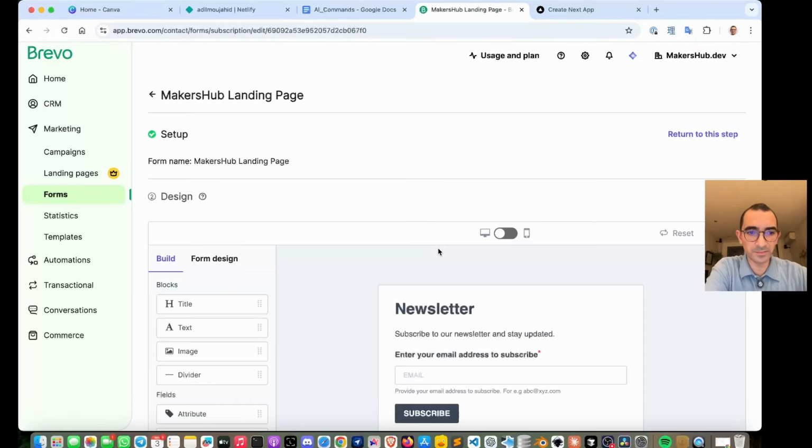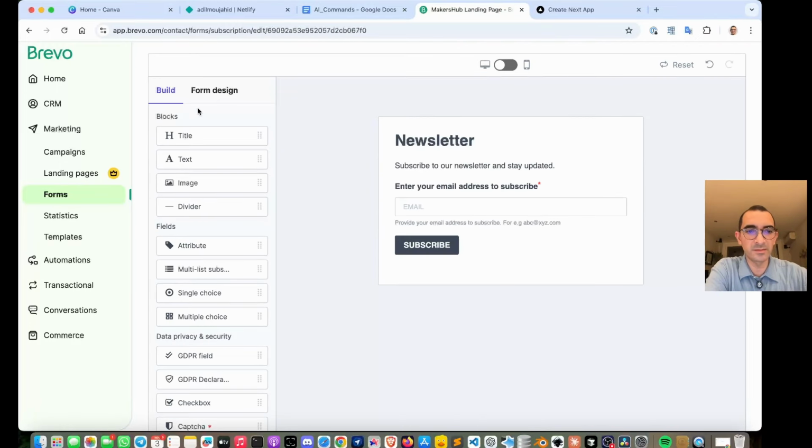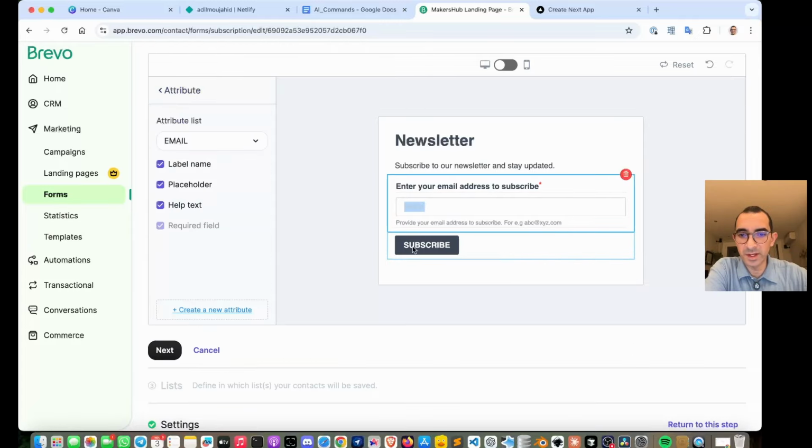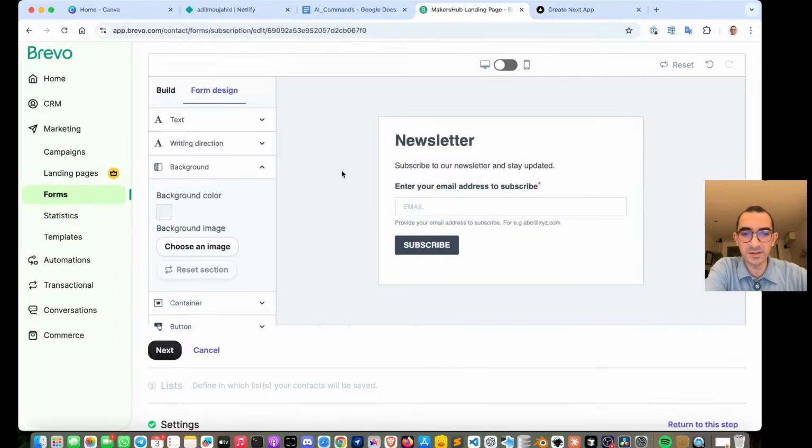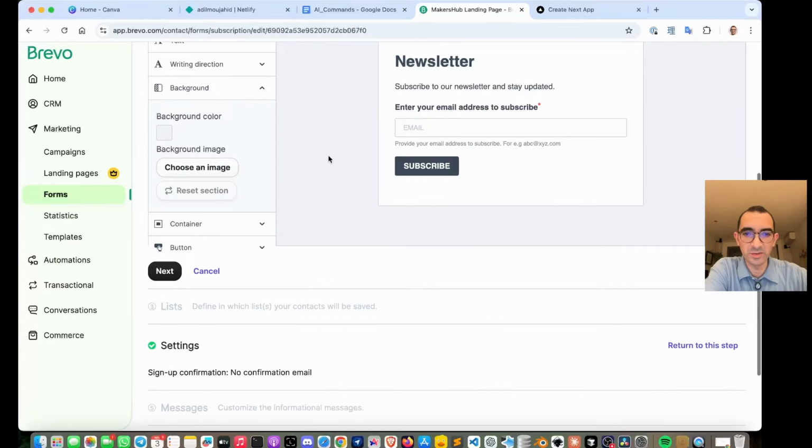Create form is giving me some design elements that I can use to customize the form. I don't need all these options. I just need the email form and a button, and I will ask Claude Code to ignore all these visual elements and just focus on integrating my landing page with the process that can save me the email addresses. So I'll keep this as it is.